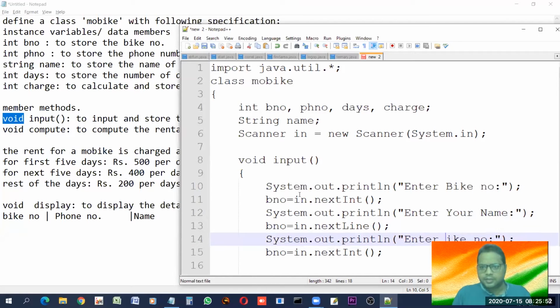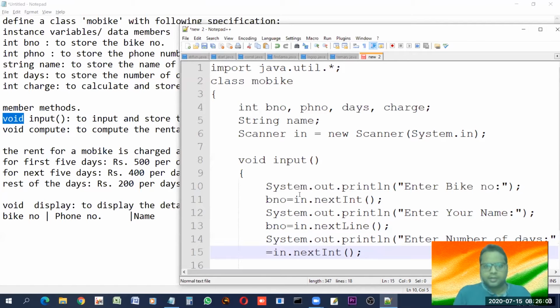Enter number of days you want to take bike on rent. You can make a lengthy sentence. Variable's name is days. So be sure that whatever the variable name is, only those things have to be written.